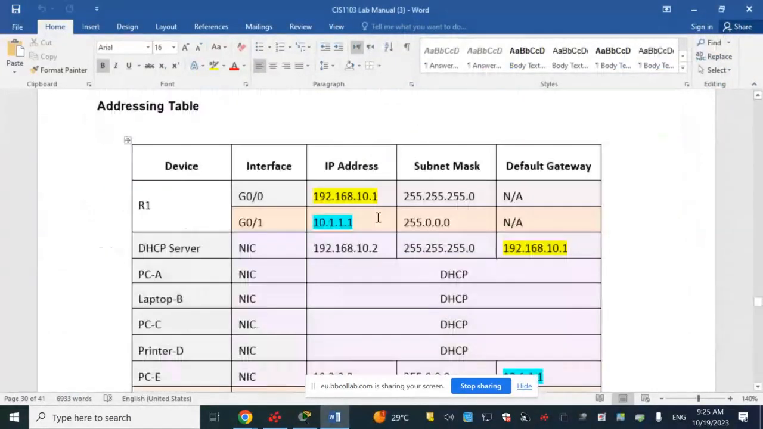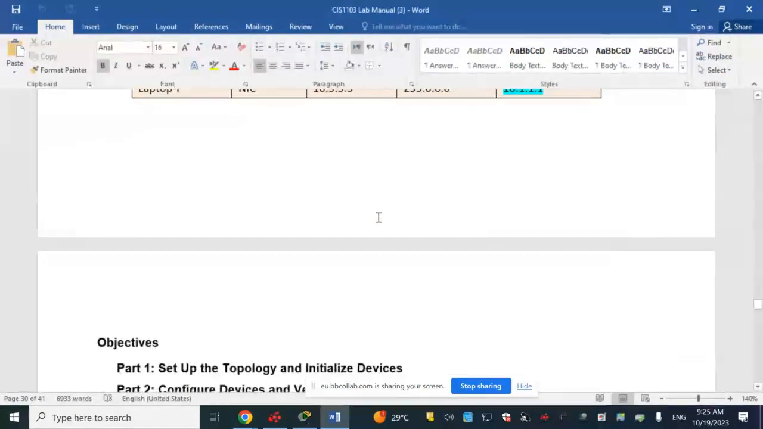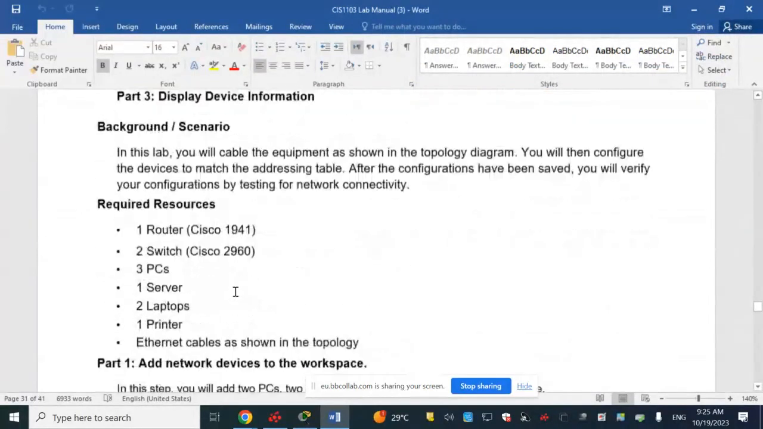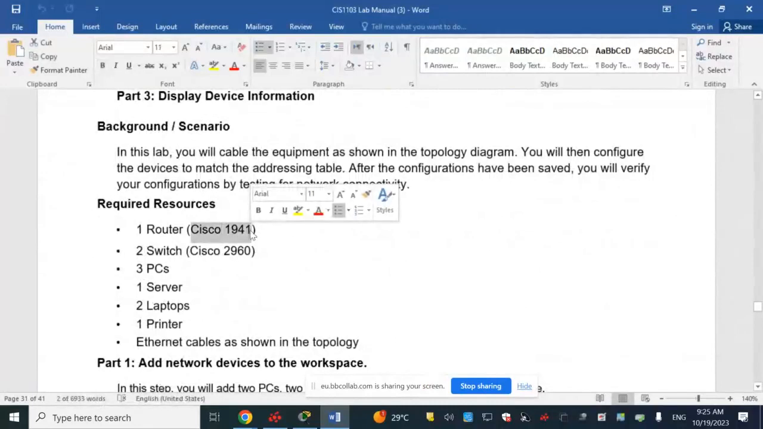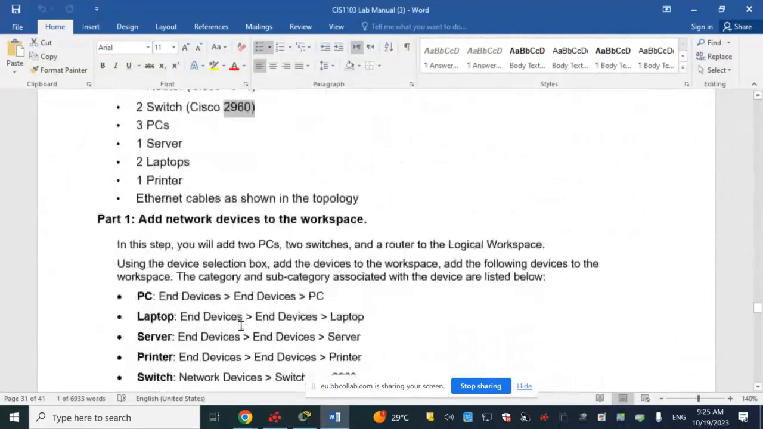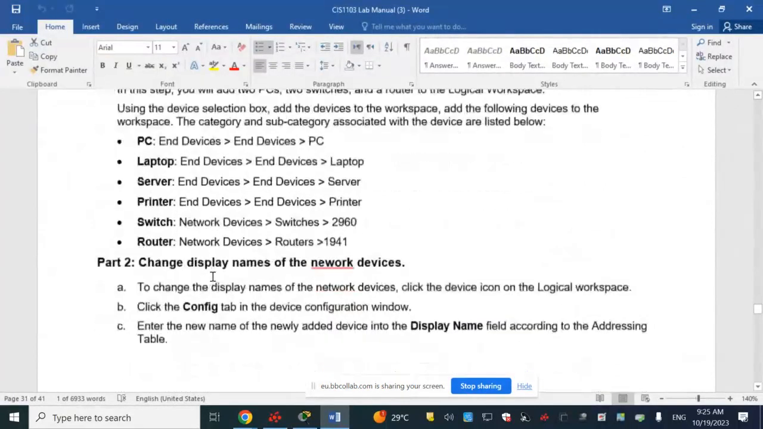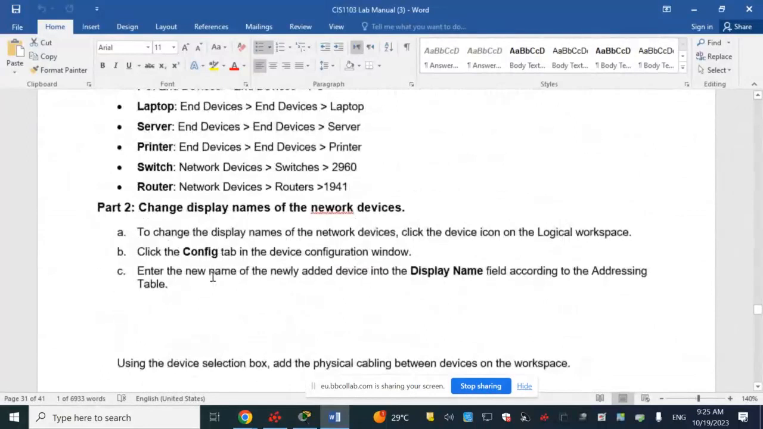So this is my addressing table. Now we need to assign the IP addresses. So here we are done with part 1. This is the router model, 1941. The switches are 2960. These are my end devices. Now we need to change the display names of each device. This is important. So you will need to go to the Config tab and change the name.